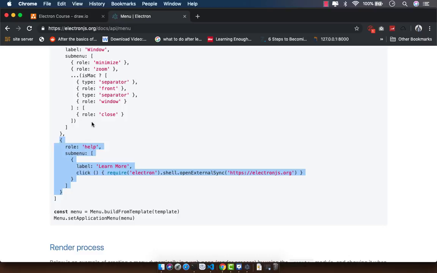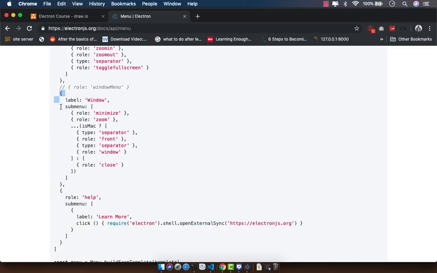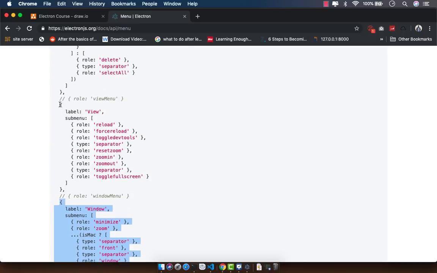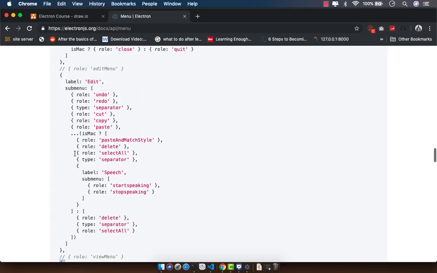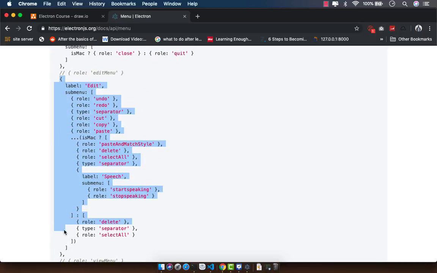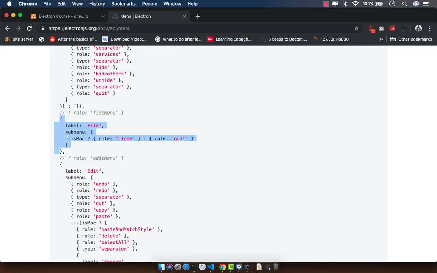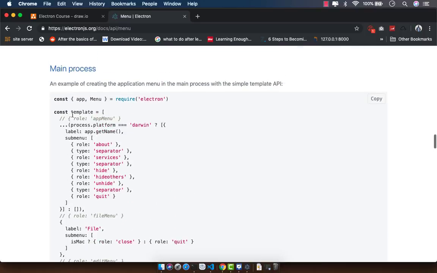So this is one object specifying one row. There is another object, and you can see it has a label and a sub menu. This is another object which has a label and a sub menu. Another object which has a label and a sub menu. So basically it's just one big list with objects.